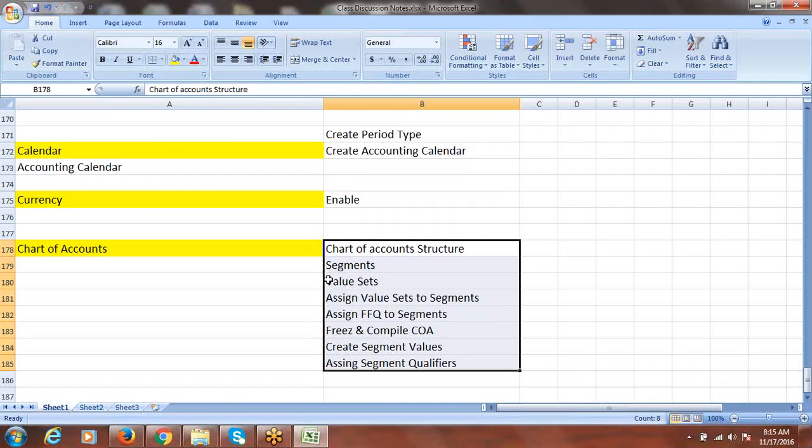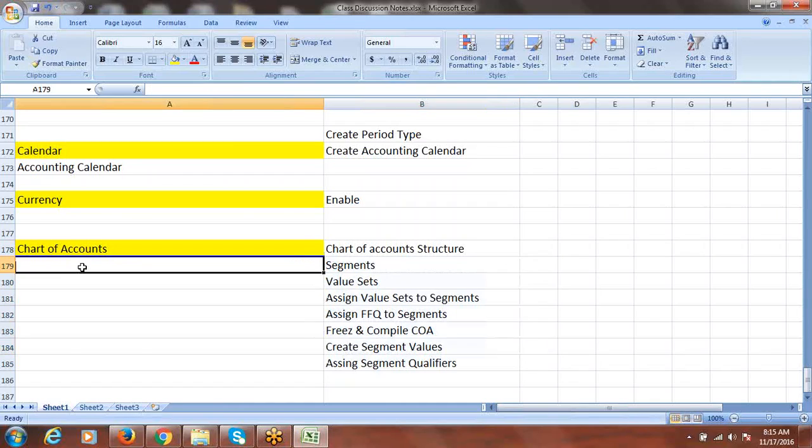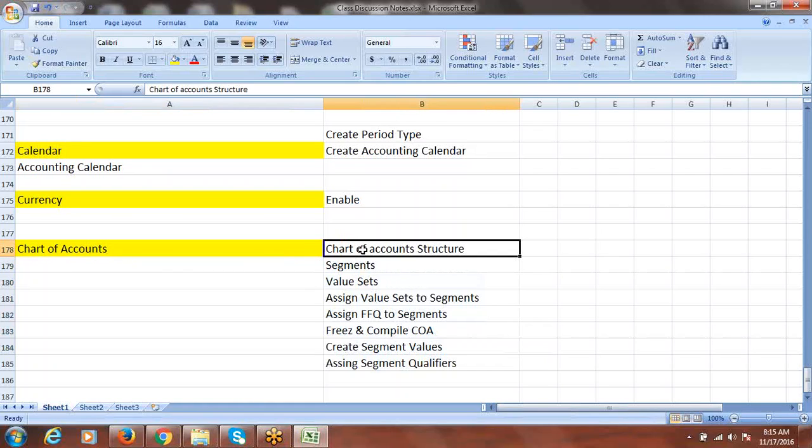When we talk about the same practice in Fusion, how is it done compared to EBS? In EBS we'll create the structure and we'll create the segments. When we are creating the segment, value set is not a mandatory field. I'm talking about how it is in the system. Value set selection is not mandatory, you can just create the segment. After creating the segment, you can create the value set.